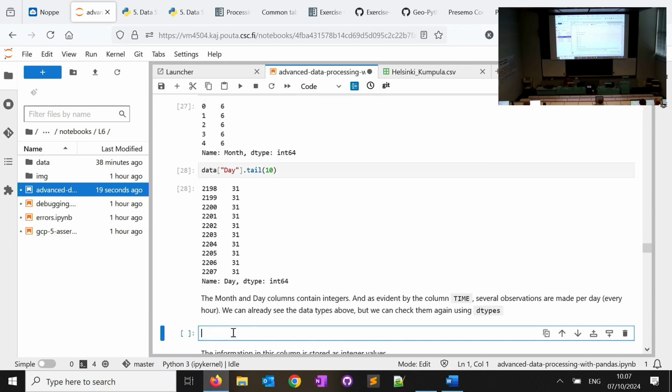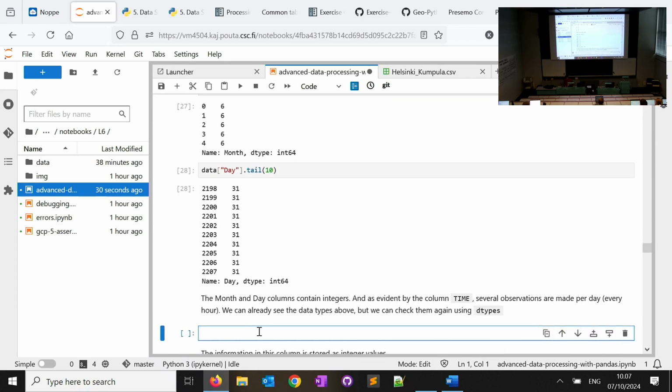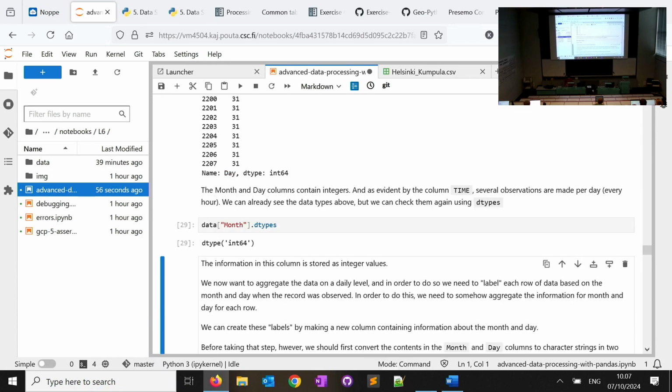Now I'm going to check the data types. You can already see the data type when you do the head, so I know that these are integer values. But anyway, I'm going to check it again using the method we learned last week. I use dtypes. The name of the column is Month with a capital M, and then I use dtypes. Again, what I had seen earlier with head, I can see that the column Month is integer.